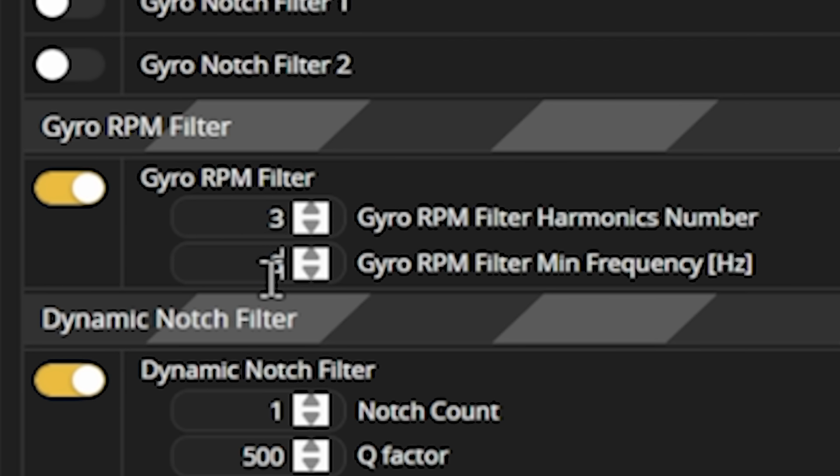So if our lowest motor is 110 hertz, how are we going to get this number that we want to put in? We want to go probably 25 to 30 hertz lower than that point. So I'd probably bring this down to about 80 or 85. Okay, so we'll put 80 in here. And we're going to leave the RPM filter harmonics at 3. That's right. And then we're going to save.